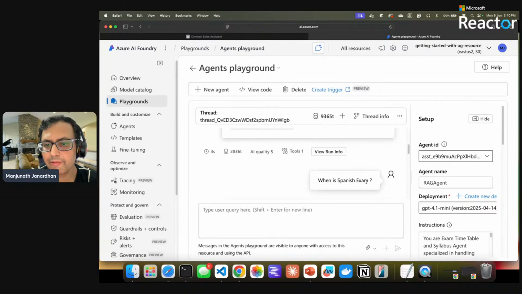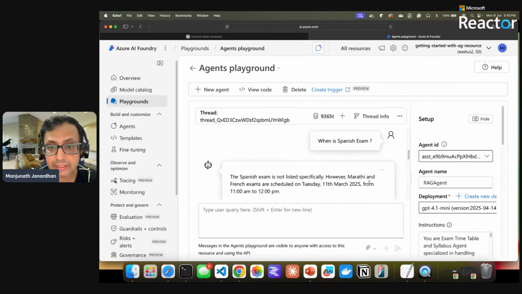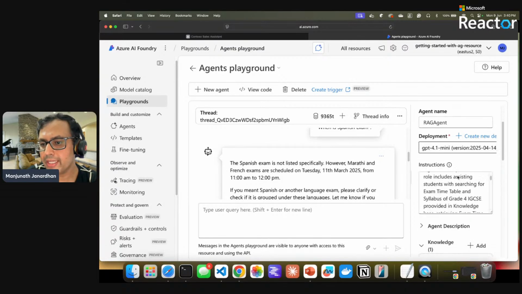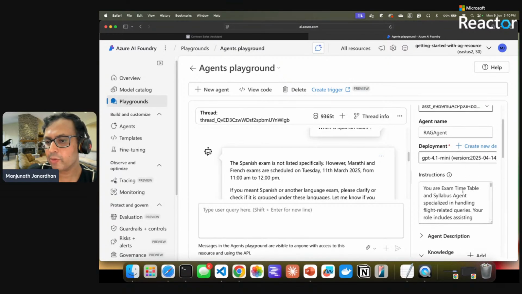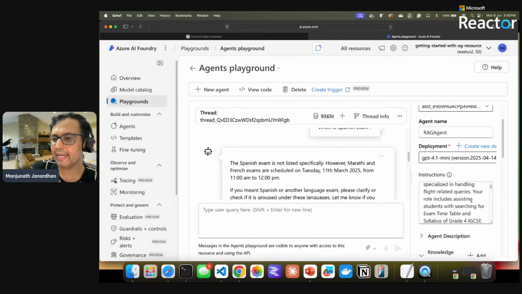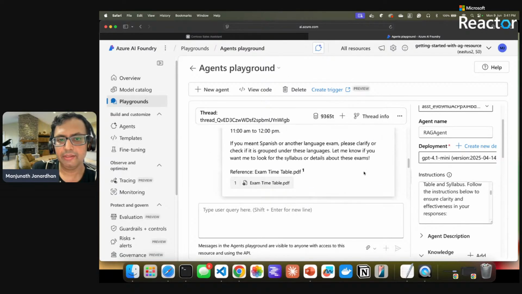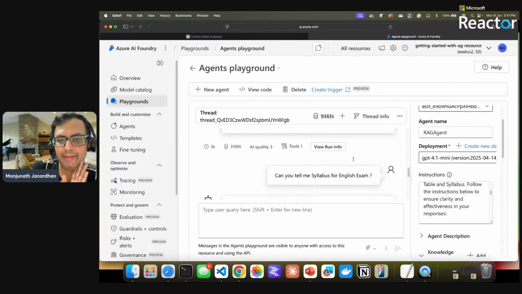Then I asked when is the Spanish exam? There is no Spanish, so it is telling me the Spanish exam is not listed. So it is grounding. It is not going beyond that because it's not hallucinating. I actually gave an instruction to the agent not to go beyond. If you see my instruction, I'm clearly telling it about your exam timetable and syllabus, grade 4 IGCSE, and the knowledge base for the exam. I'm clearly telling it to look only into the database and not to go anywhere outside. That's why it didn't give the answer.